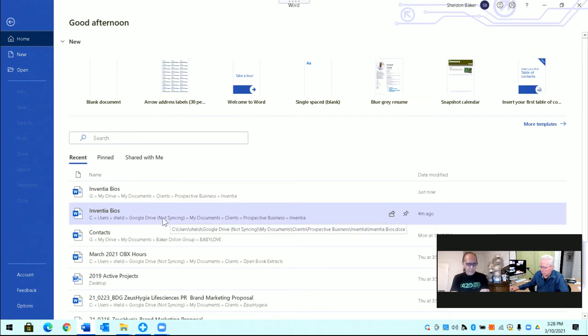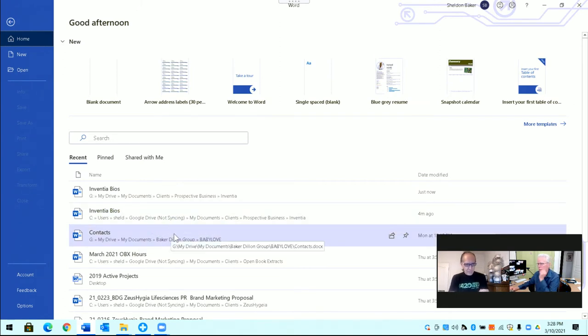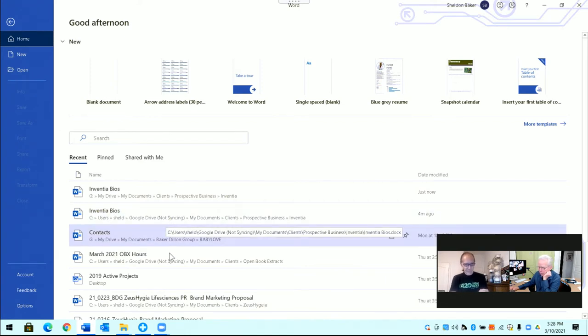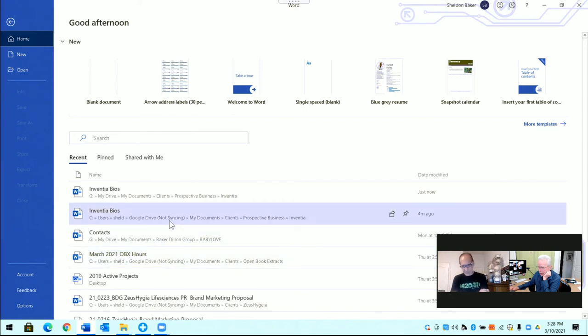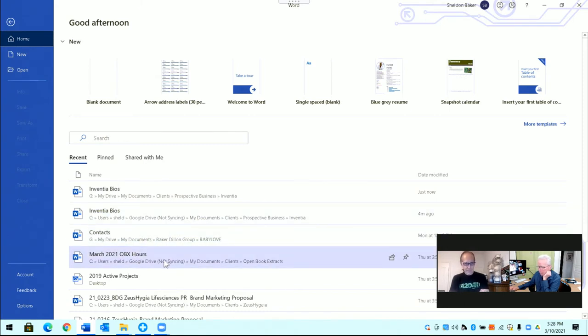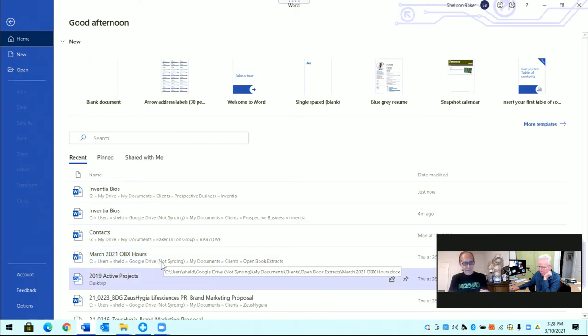Okay, so let's continue on our conversation from your recent files. Anything that says Google Drive not syncing is going to fail once it finishes deleting all of those obsolete files. And to find those files, you go through the G Drive. You may not be comfortable yet with how to get to the G Drive if you didn't follow the way I did it. We'll come back to that if we need to.